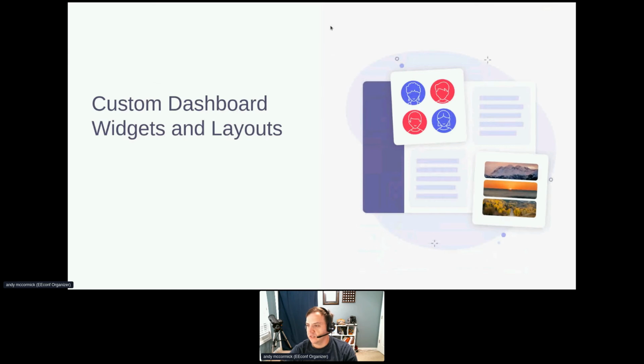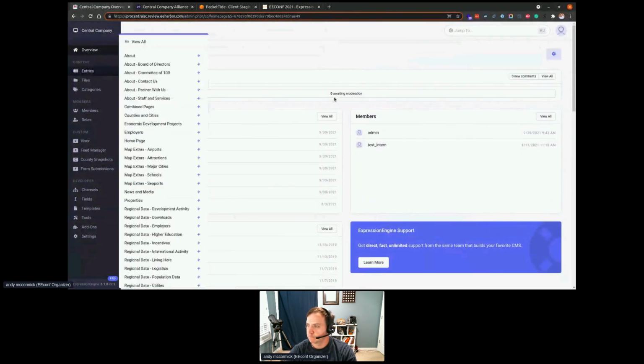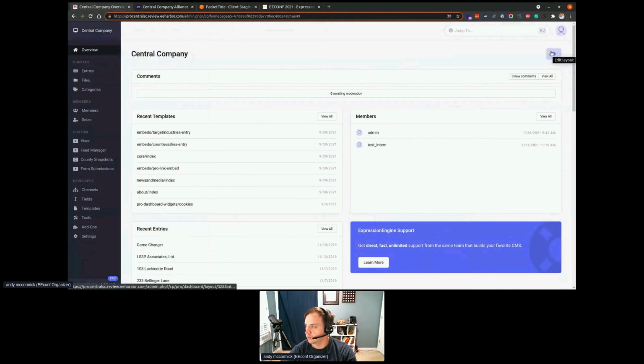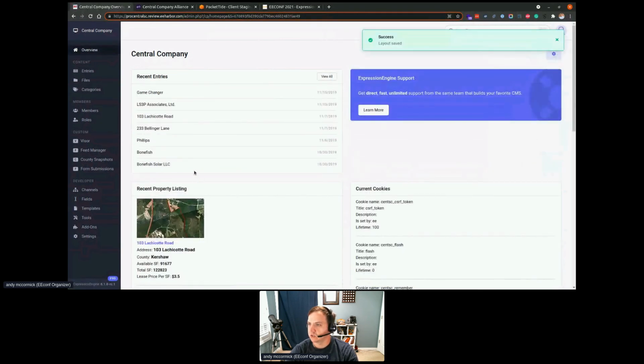All right, so the next thing, custom dashboard widgets and layouts. So if I come back here to my site, which I possibly have lost, it's one of these. Yep. Okay. If I come back here and I go to my overview page, you will see that with Pro installed, I have a little gear icon up here, and I can edit layout. So for instance, I no longer want to see the comments, nor do I want to see recent templates or members. I save that and they're gone. And that's a per user setting.